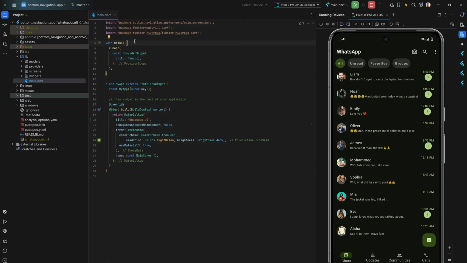Since I used Riverpod, you have to wrap my app with the ProviderScope. What I just did here is that I changed the title to WhatsApp UI. I added debugShowCheckedModeBanner and set it to false to remove the banner that appears over here. And I also changed the color scheme. I changed the seed color to Colors.lightGreen, and I also changed the brightness to Brightness.dark. And I also set the home to MainScreen.